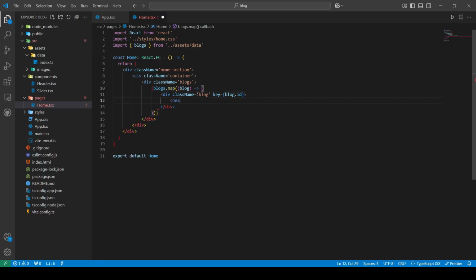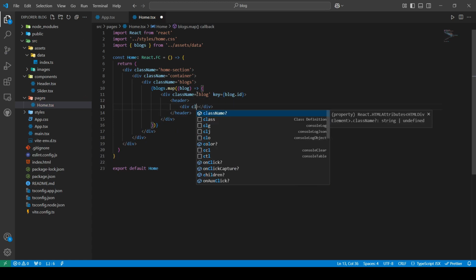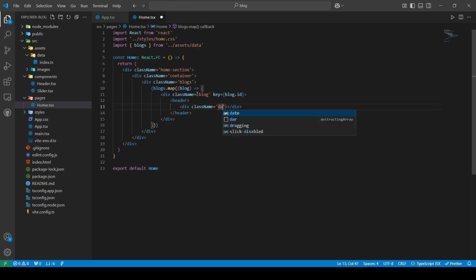Inside this div, we have a header. And inside of it we have a div with class name of date for the blog date. Then we will have an h2 for the blog title.